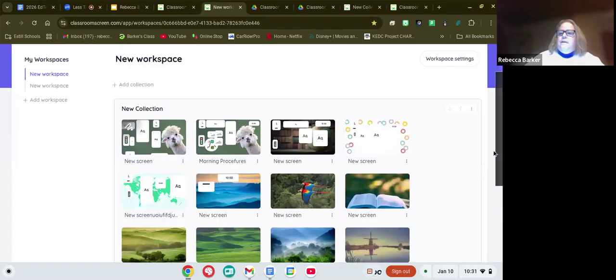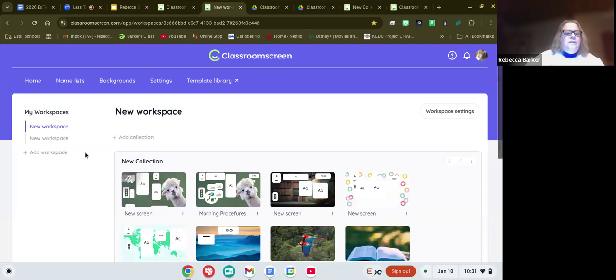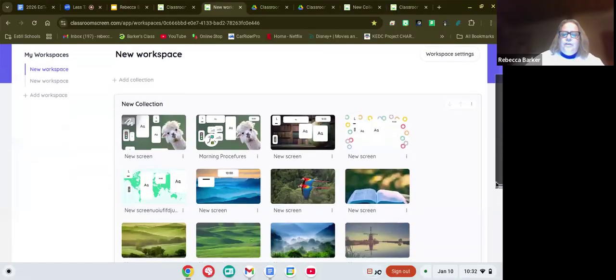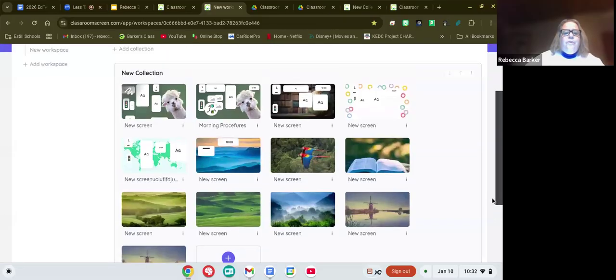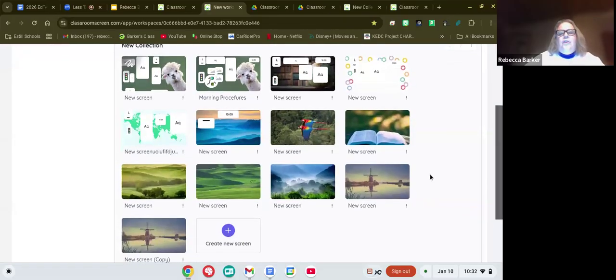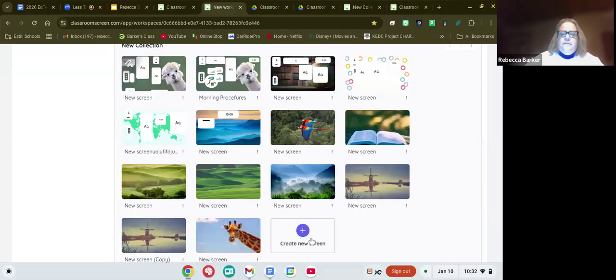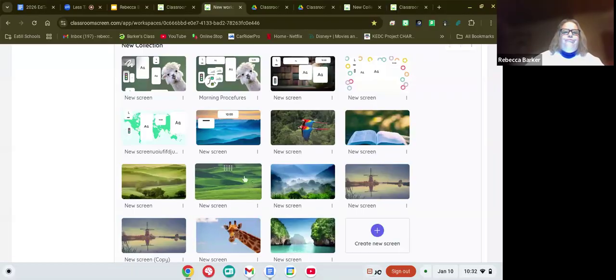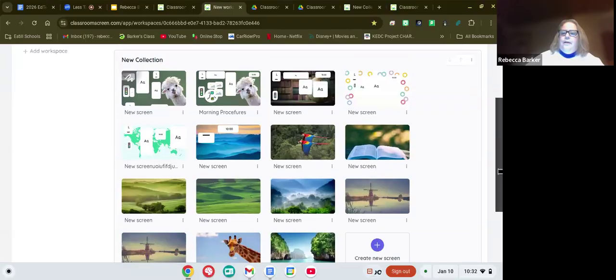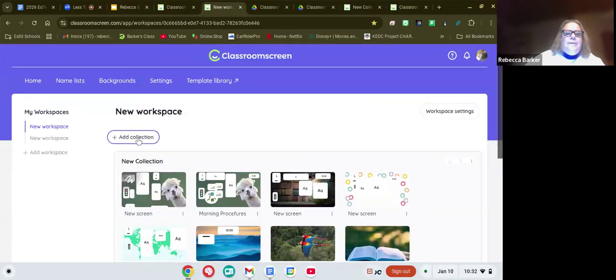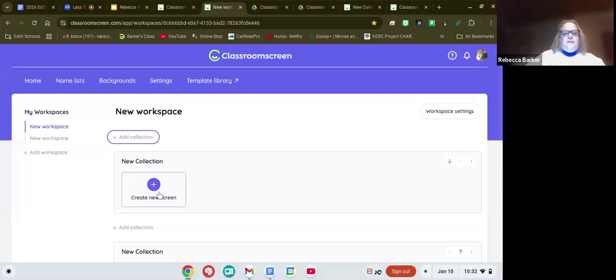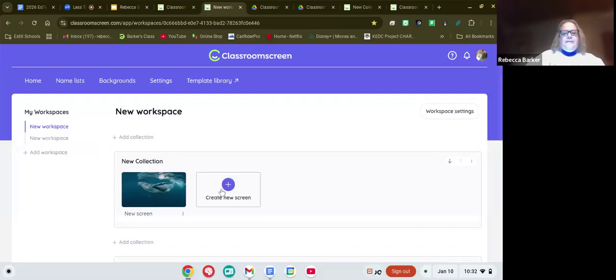Okay. So if you're there, there's a new workspace. These are kind of my screens that I've been playing with. There's also screens already there for you. But I love that little llama. He just makes me happy in the morning. But you can create a new screen. Maybe I got to add to it. There we go. Add collection. New screen.